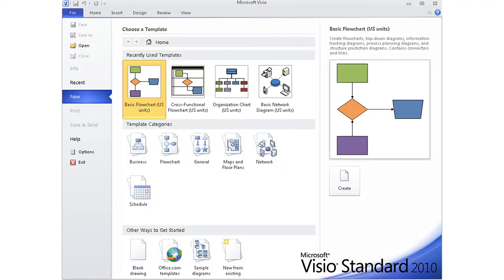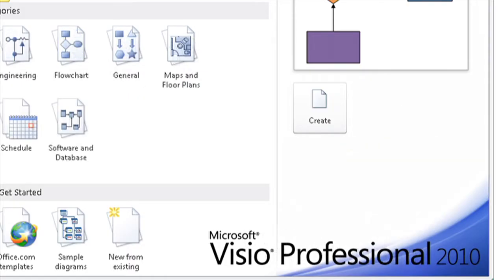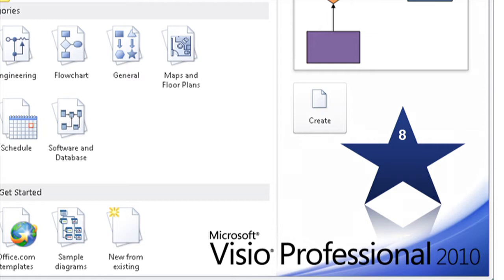What you're looking at now is Visio Standard, where you'll find there are 6 template categories that contain a total of 24 templates. If you move to Visio Professional, there are 8 template categories, and you'll find 62 templates scattered across those 8 categories. So there's a big increase. And not only that, but many of those templates include additional stencils, and those stencils include additional shapes. So Visio Professional gives you many, many more ways to start a new drawing.